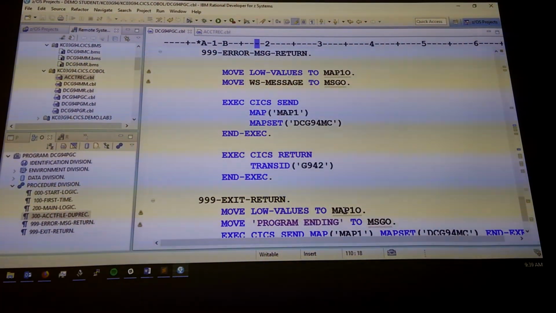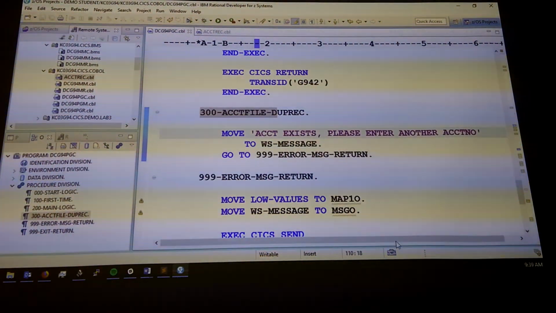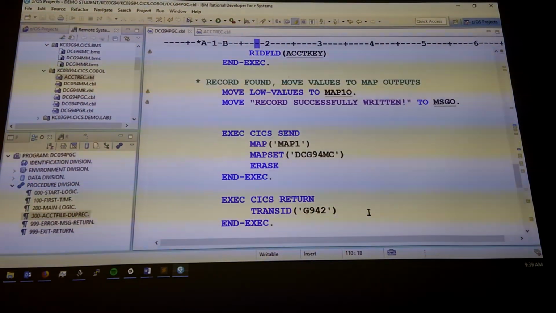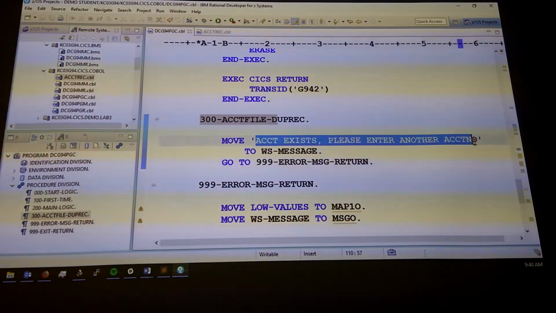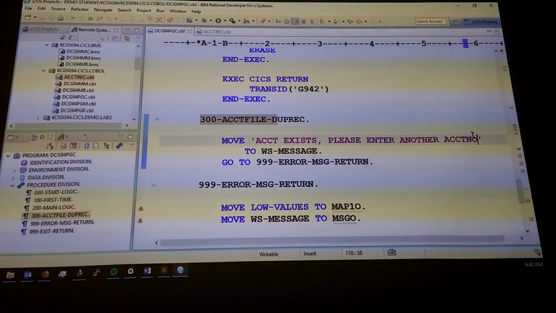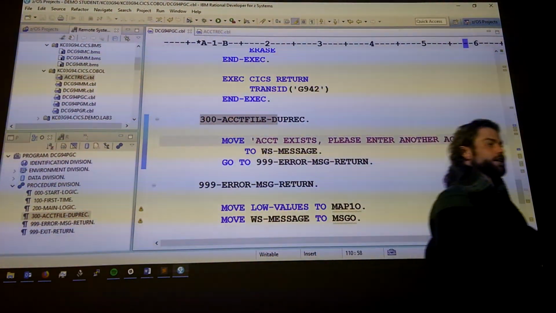Okay, and try not to pay too much attention to what's going on there, because that's really not how I want you to handle yours, but that's how my program works. The important part is that we have a message being shown to our user, telling them that the account exists and that they need to change the account number.